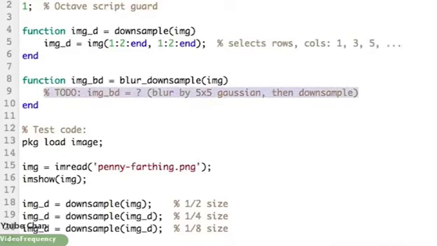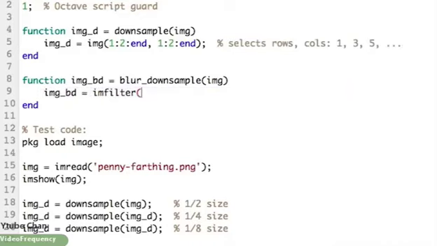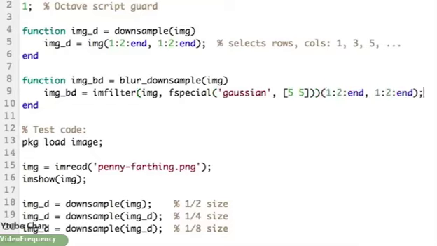Okay, now for blurring. Remember how we used imfilter? Pass in an image and a filter defined here using the fspecial function. As mentioned, we want a Gaussian of size 5 by 5. Alright, so this is our filtered image. We simply use the same indexing as before. Make sense? Let's see what it looks like.